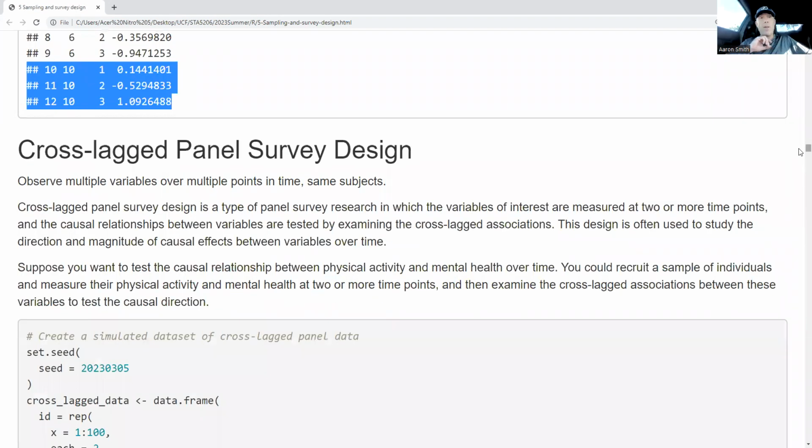Now, cross-lag panel survey designs. Here we're going to have multiple variables, multiple points of time, same subjects. For this one, we're going to follow individuals over time, just like we did in the previous. So same individuals, every point in time, and we're going to take multiple measurements with these individuals, and then we're going to study the relationship between these variables at different points of time.